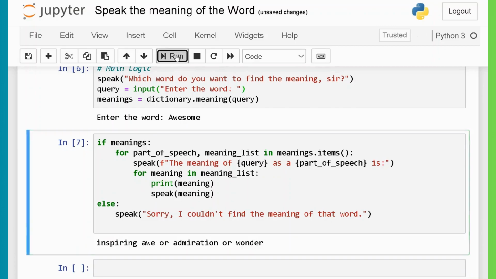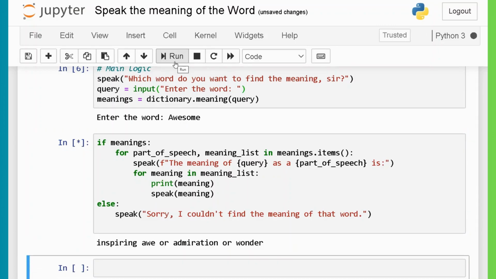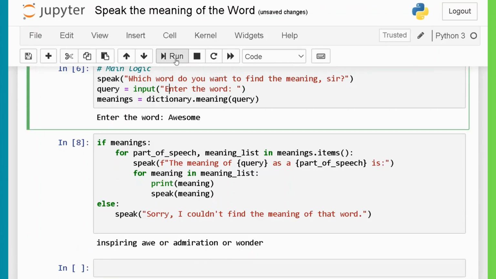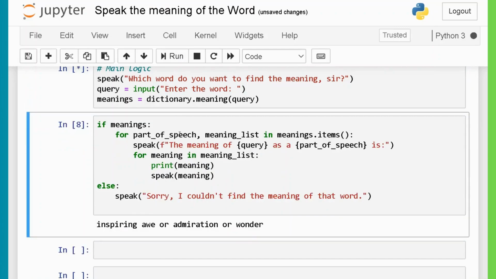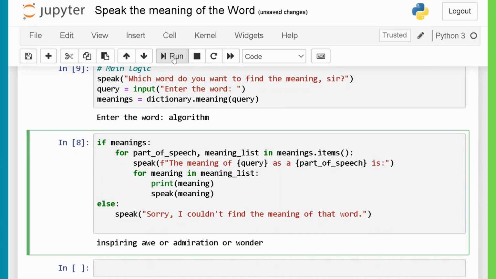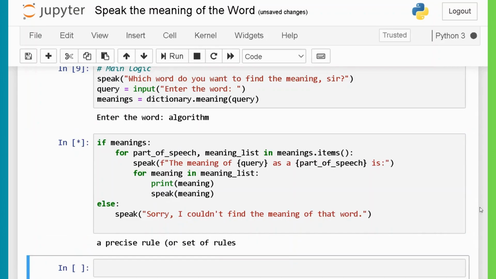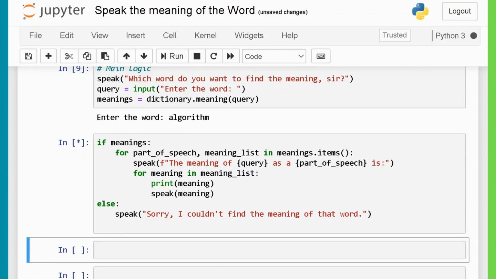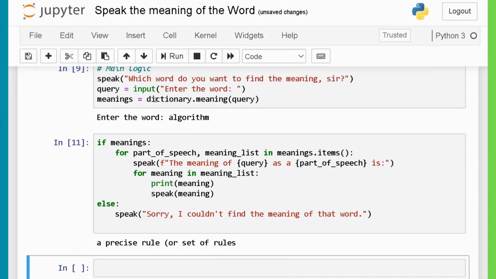Just listen to this. The meaning of awesome is, an adjective, inspiring awe and admiration or wonder. We'll check with some other word. Which word do you want to find the meaning of, sir? The meaning of algorithm is, an algorithm, a precise rule or set of rules. Can you hear this? So like this, you can speak the meaning of a word using Python.